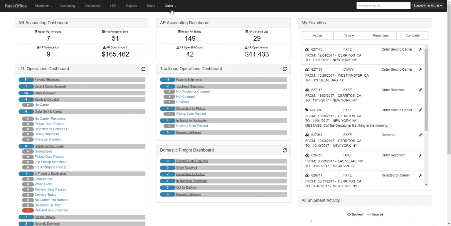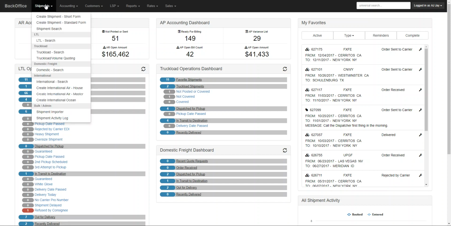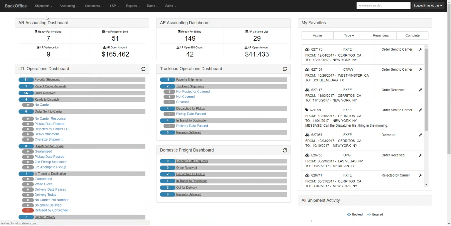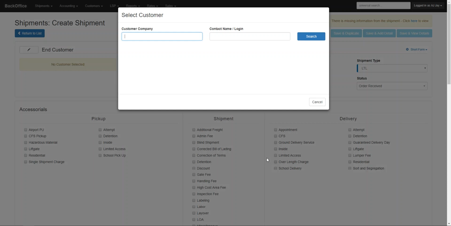This training video will show you how to create a truckload shipment using the short form. First, we're going to go to Shipments at the top of the screen and select Create Shipment Short Form. Now, the purpose of the short form is for you to enter a truckload shipment quickly without having to fill in every field. So first, we're going to select a customer.